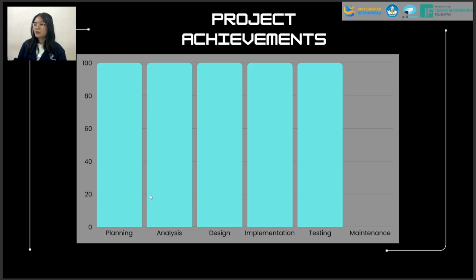Project achievement. At this time, the planning, analysis, design, implementation, and testing have been completed. The next slide will be explained by Adit.